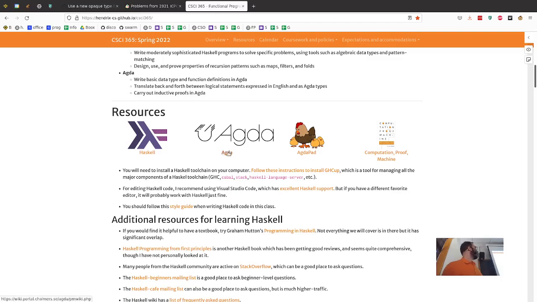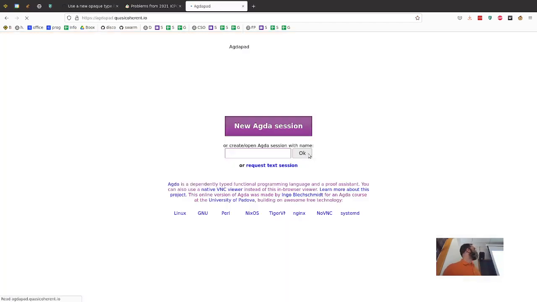This is if you just want to read more about Agda, and there's a wiki and documentation and stuff. But we're going to be using this thing called AgdaPad, which someone amazingly put together as a website where you can use Agda. So you don't have to install anything on your computer. That's perfect for us because I don't care if you learn how to really write Agda code for your own purposes.